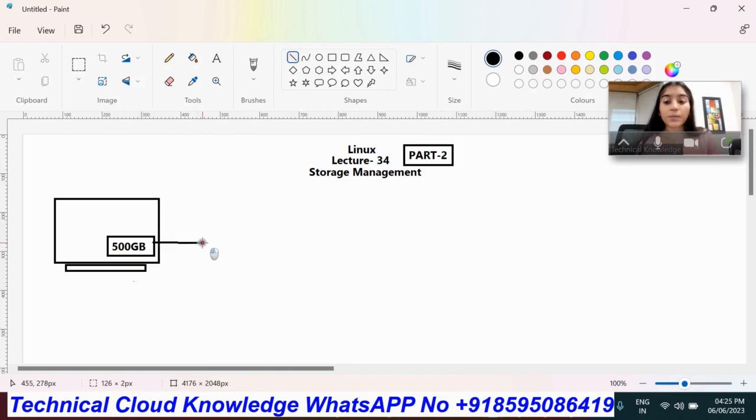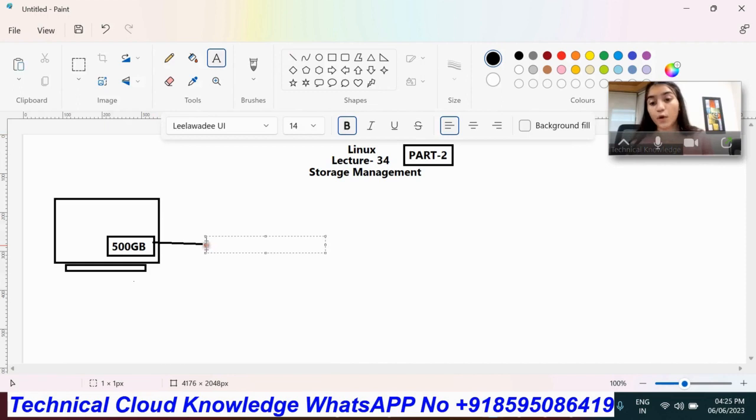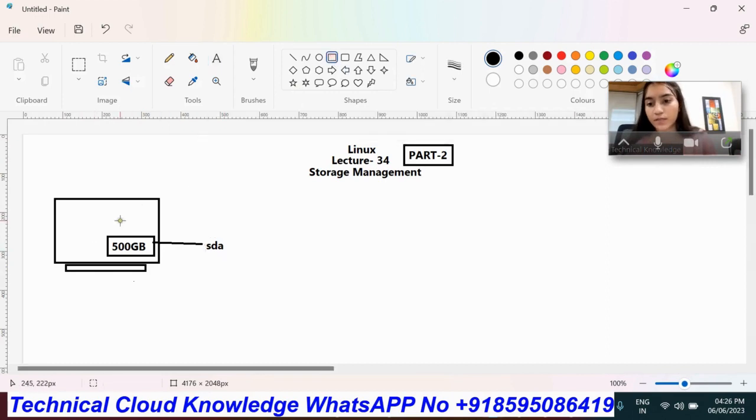So this hard drive will be known as SDA. On your physical server, whatever your primary hard drive is, it will be known as SDA. SDA stands for standard disk. And let's assume there is another hard drive on your physical server, which is also of 500 GB.